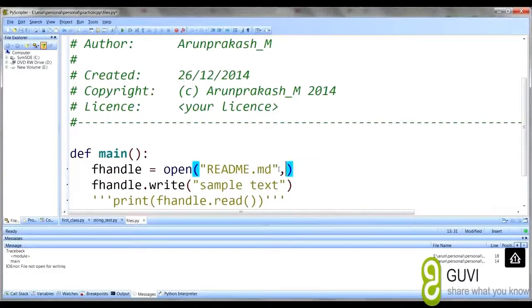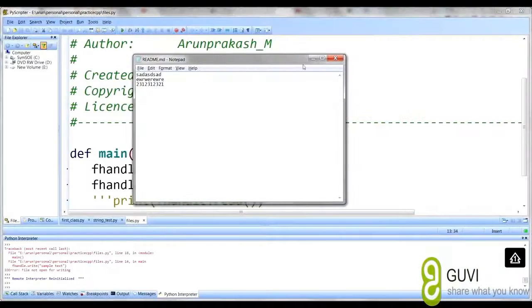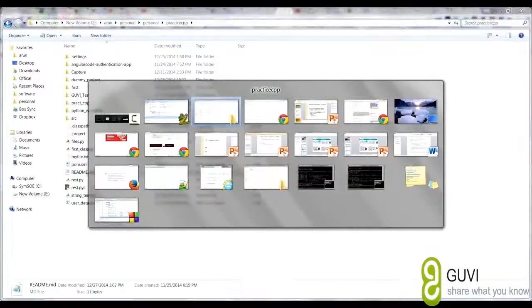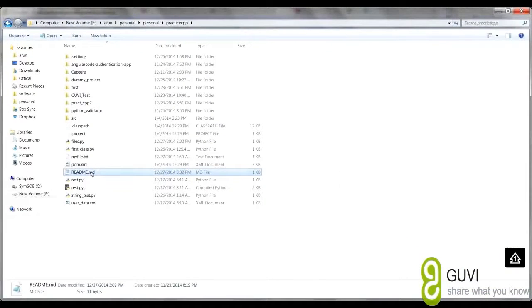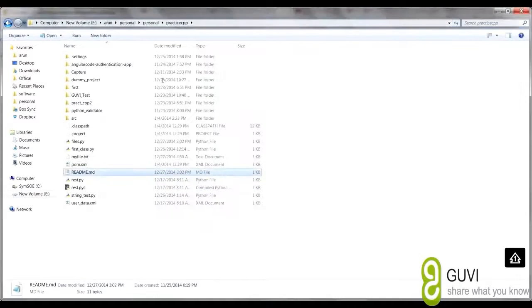So you have to give the mode in which you want to open it. For example, here I'm going to give the write mode, W. If I run the same program, it will write the value without any issues. The sample text would be present over here. I'll close the file and reopen it so that it gets reloaded. If you go to this file, you see the sample text is present.